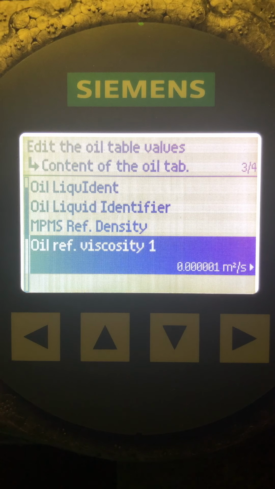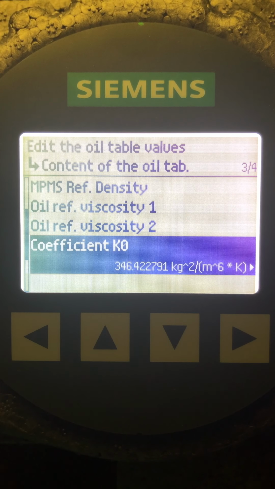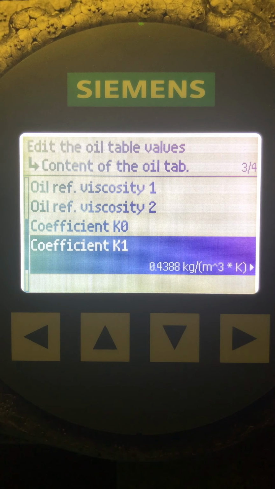The next field you see here is the oil reference viscosity. This would be the oil reference viscosity at the first temperature. The next field is the oil reference viscosity at the second temperature. The coefficients K0 and K1 are the thermal expansion coefficients based on liquid class, and we have a list from which to select these numbers based on hydrocarbon liquid type.